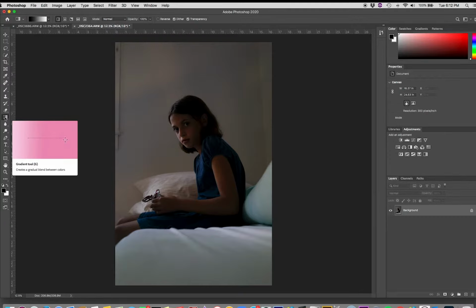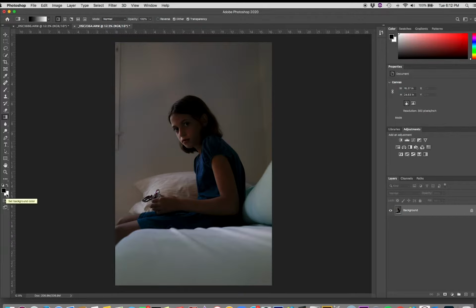When you first choose your gradient tool, you're going to be setting some of the parameters up on the top. You're going to leave your foreground and background with the black box on top of the white box. You're going to select the first option, which is linear gradient. Under mode, select normal. Under opacity, select 100%. And make sure that dither and transparency are selected. Dither prevents banding on your gradient, and transparency ensures that you have a smoother transition.